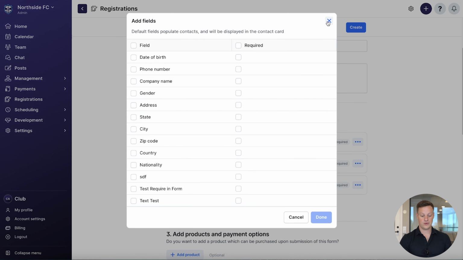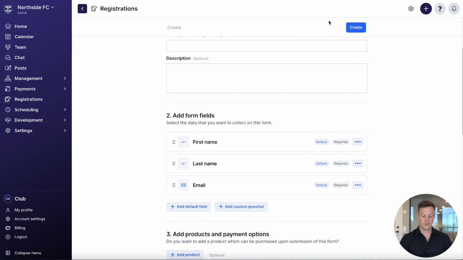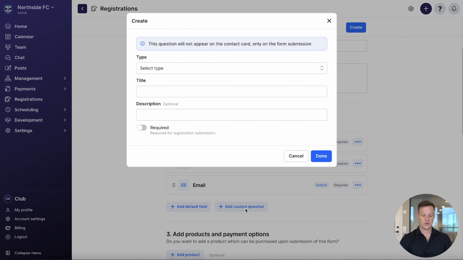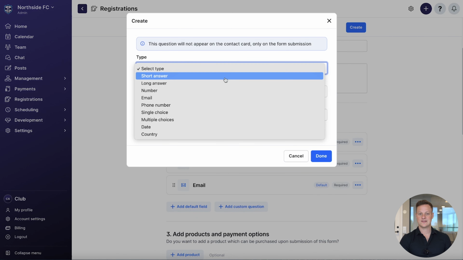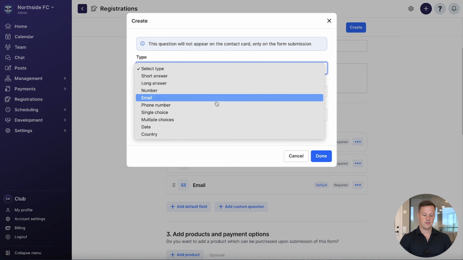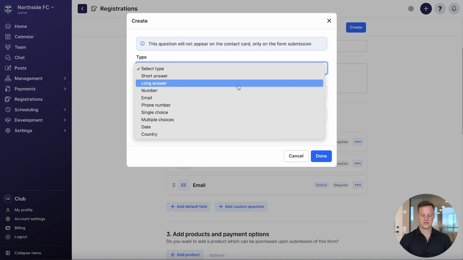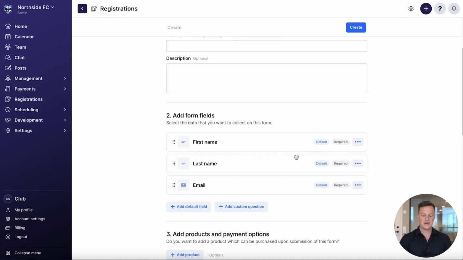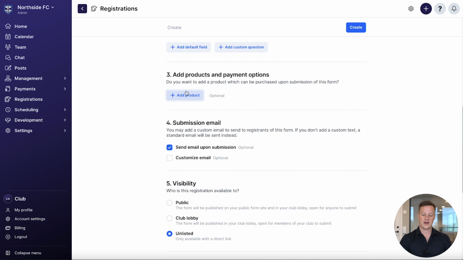You can create your own default fields as well if you'd like, or you can create a custom question, whether you want a short answer, long answer, multiple choice, all different sorts of options, and basically ask whatever you want. If you want to know what position people are playing, if you want to know their nationality, or whatever you basically want, you can create options for that here. And then the other cool thing is you can actually add products and payment options to your registration forms.